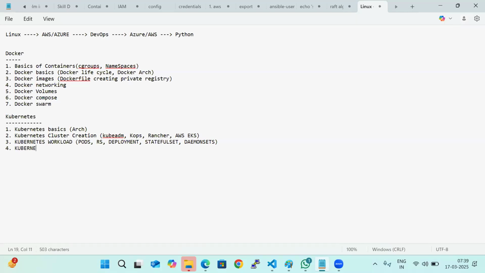And the fourth one will be Kubernetes services, where we are going to discuss ClusterIP, and then NodePort, and then LoadBalancer, and then external name service, and then headless service. These are the 5 services that we are going to discuss in the Kubernetes service. And the fifth one will be ingress controller.